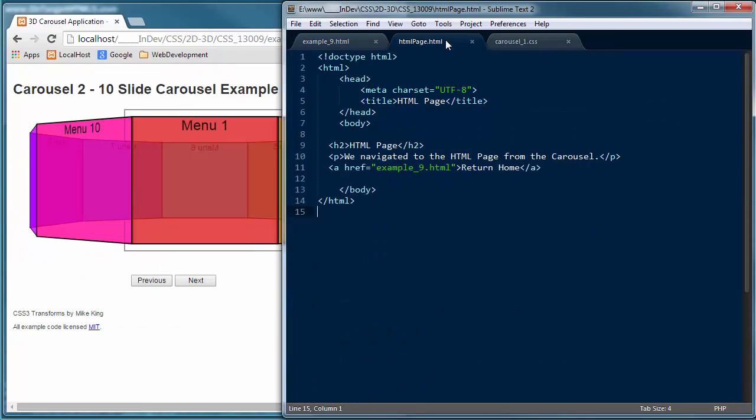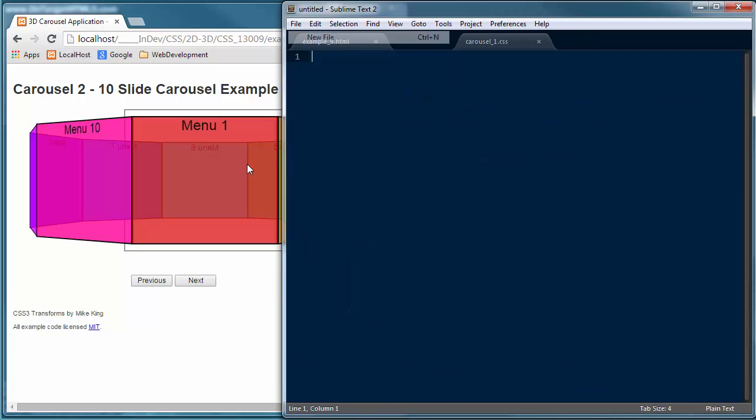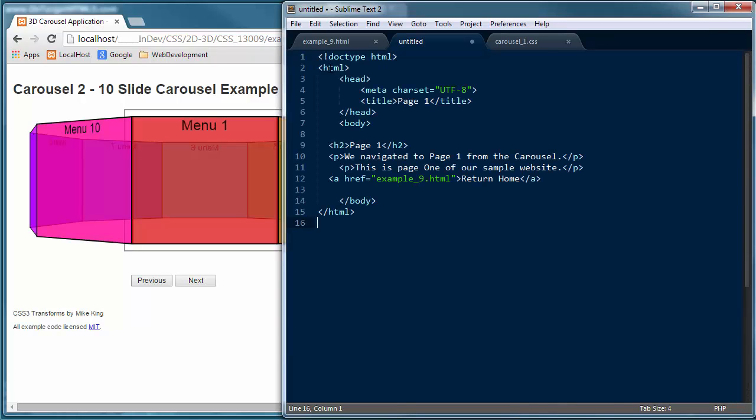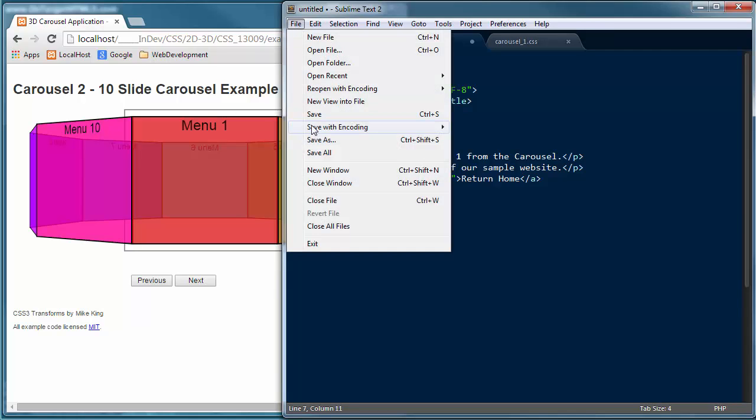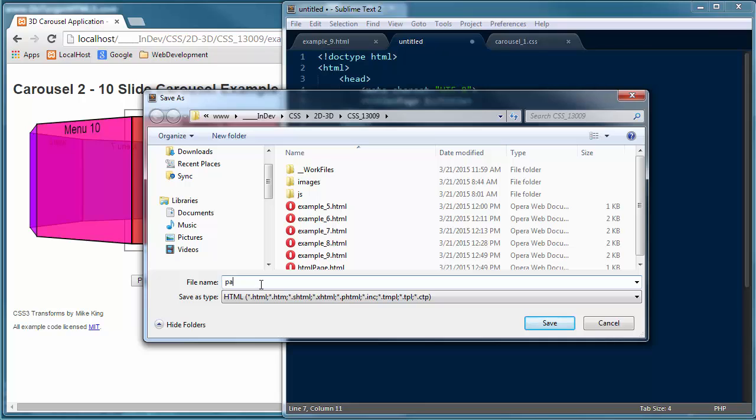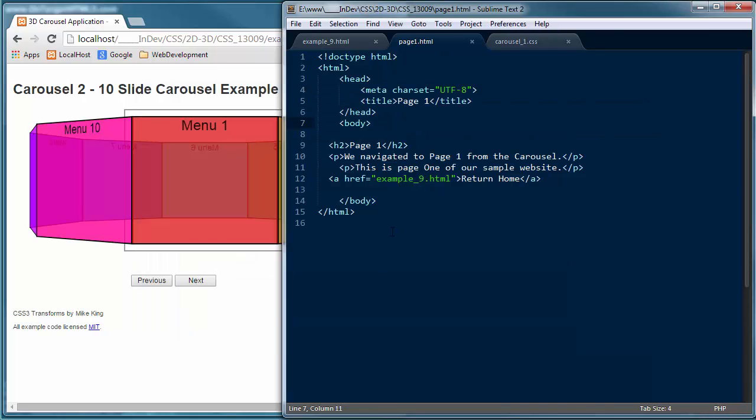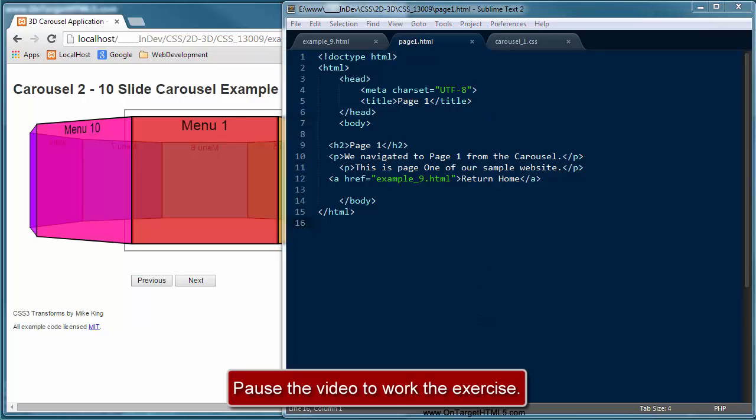There we go. I'm going to close out that HTML page. You should have it all typed in by now. I want to create another new file, and this new file is going to be very similar to what we just did. Another basic HTML5 document. This is going to be called page 1. So I'm going to save this as page1.html. And again, save that in the web root for our file. It's in the same directory as our example_9. Good time to pause if you need to type that in.